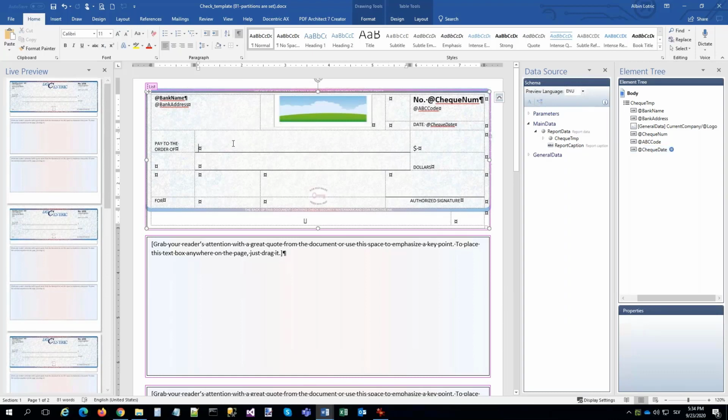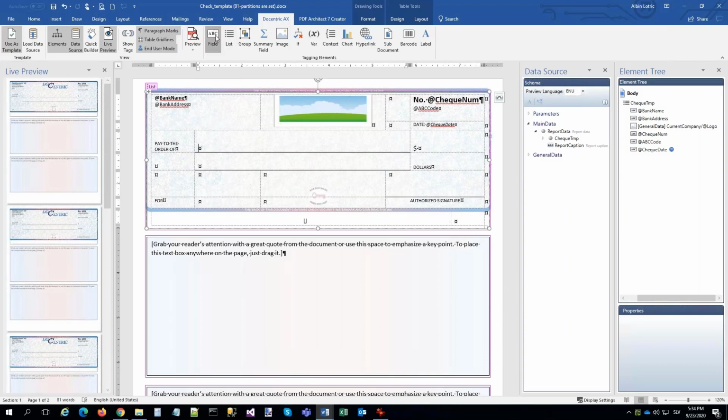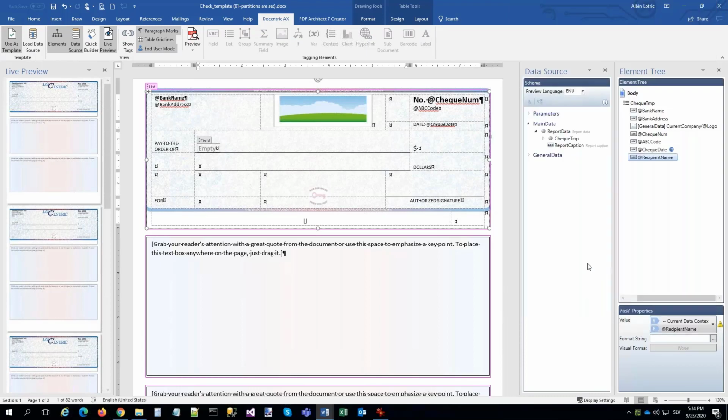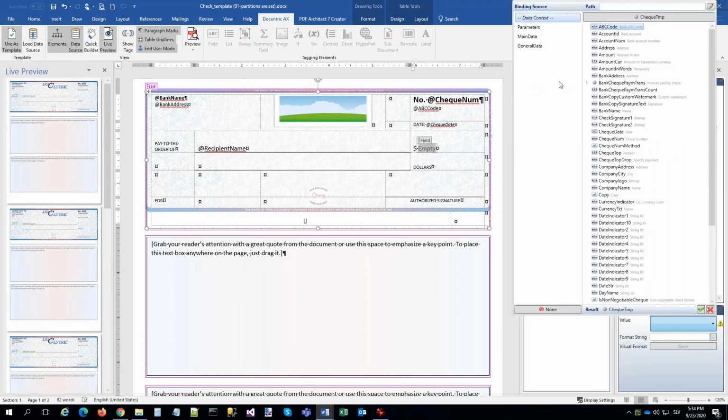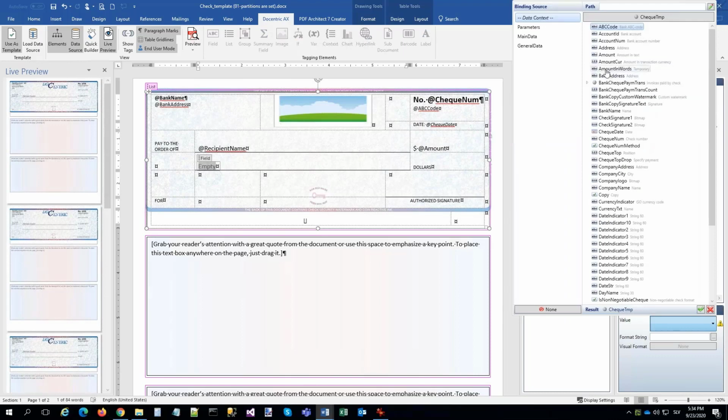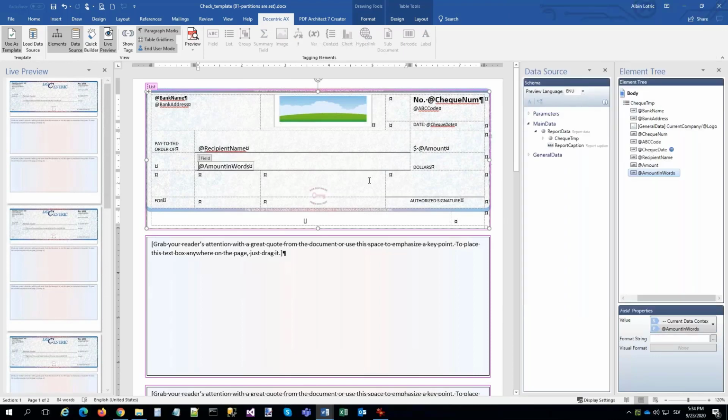All right, now here I have to insert the recipient. So let me do that. Recipient name is the next field, and here's the amount. This amount is entered as text because it contains asterisks. So I just insert it, I don't have to format it. Here I have amount in words. And then I'll insert the signature later.